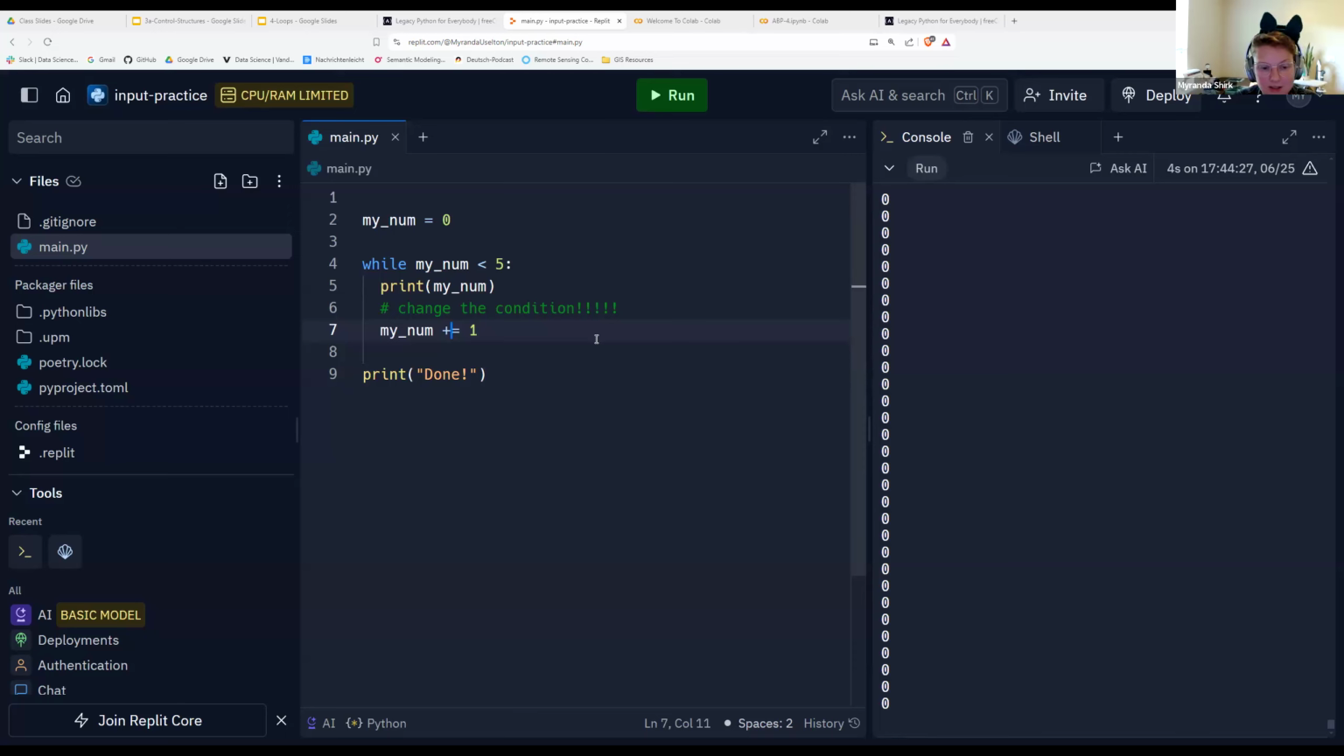Now, what about this? What about my num equals my num minus one? I've changed the condition. I've changed the variable. Now what's going to happen?